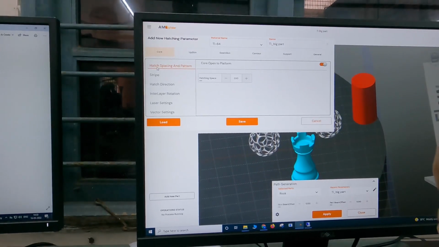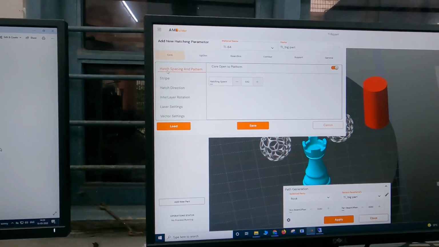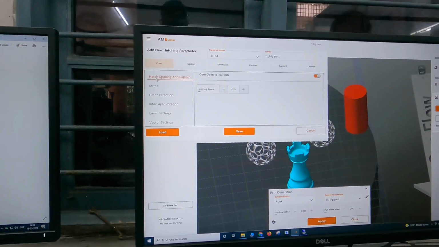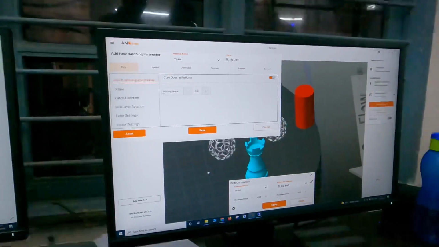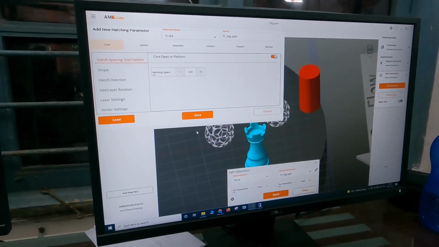And we can also define custom paths in this software separately, and we can give this input. So these are the parameters that we can define here.